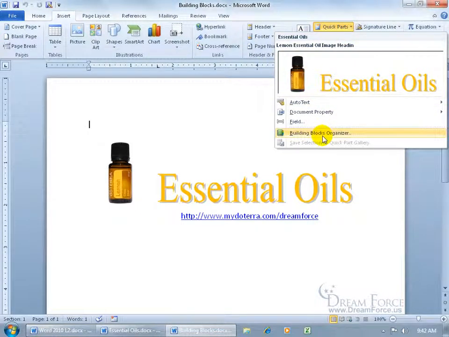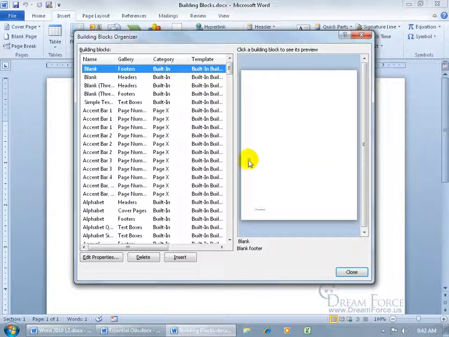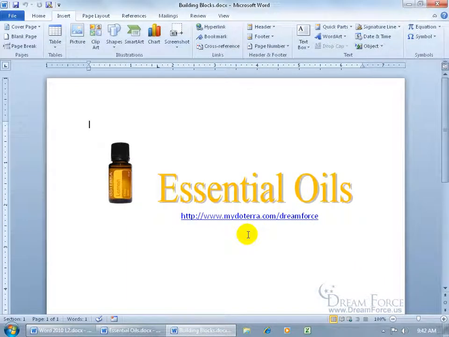This Building Block Organizer brings up the same window that you can go ahead and scroll down, select it, edit the properties, or delete it. Now, the only thing that you're not able to do is to actually modify the building block itself, only the properties.